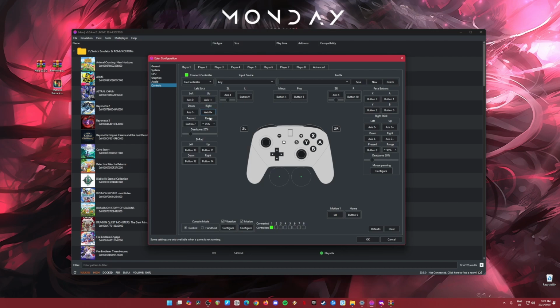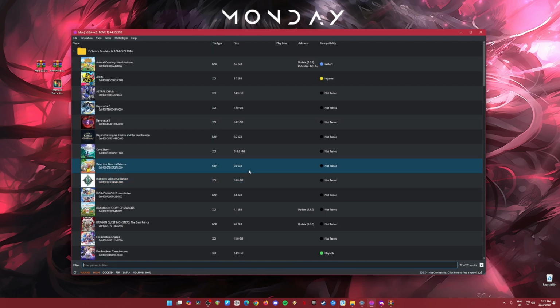Now I'm gonna go to controls. It is better that you use a controller rather than a mouse and keyboard when playing Switch games. It would be easier that way, so I'm setting it up in a Pro controller setting. And if your controller does have a drift issue in it, you should change the dead zone setting to 20% so that it will fix it, and then you'll not have drifting in your playthrough. Once you're done here, hit OK.